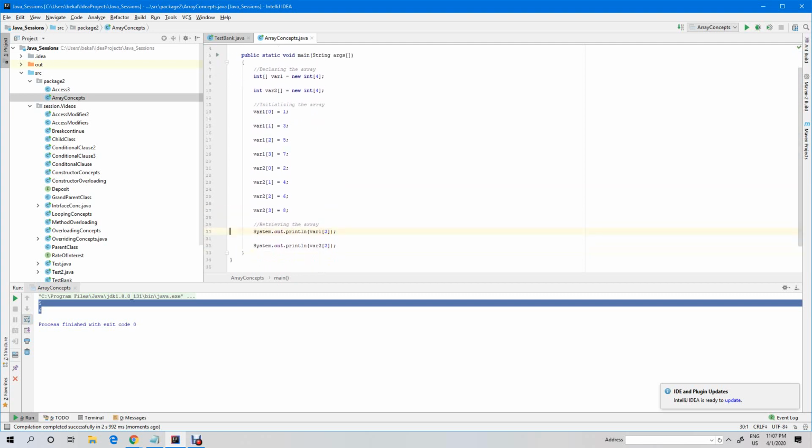Okay, so there is another method as well to declare and initialize in the same line itself. You can combine these two steps. How can we do that? That is what I'm going to show now: declaring and initializing an array in the same step.